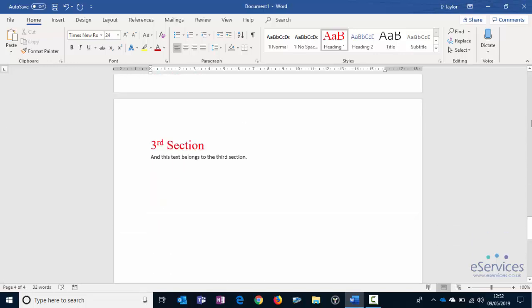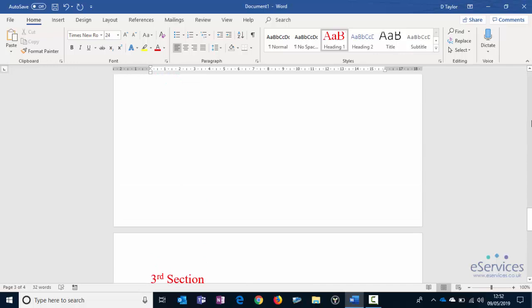This is why we use styles. We change one and it changes every instance of that style in the document. So it's a lot quicker. We're not having to go up and down.